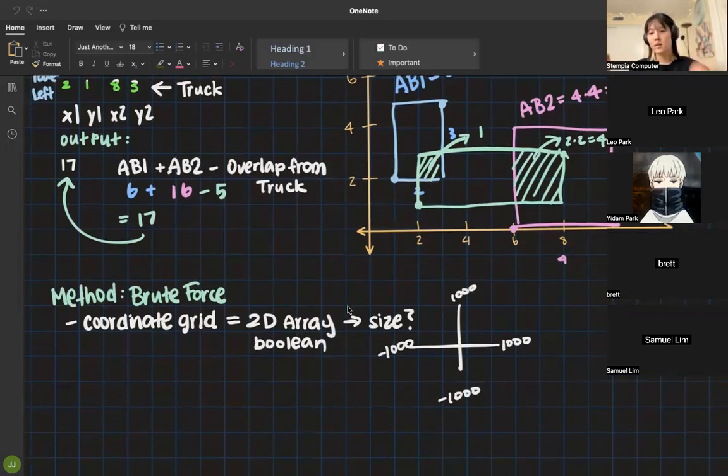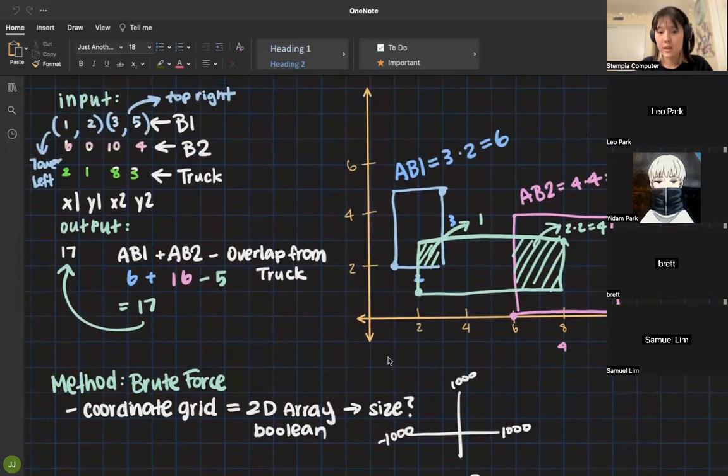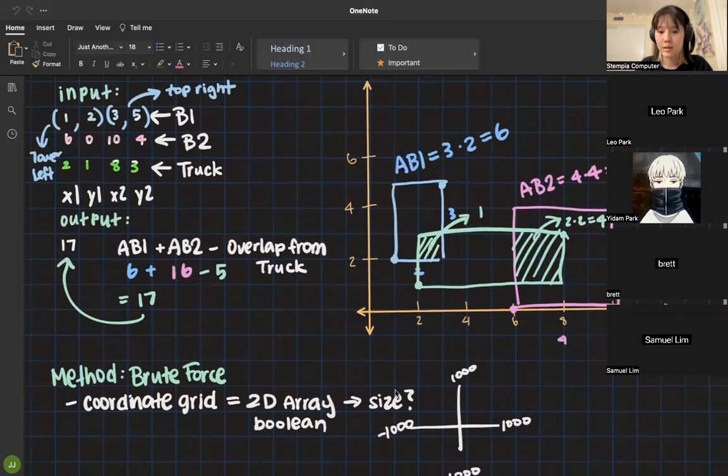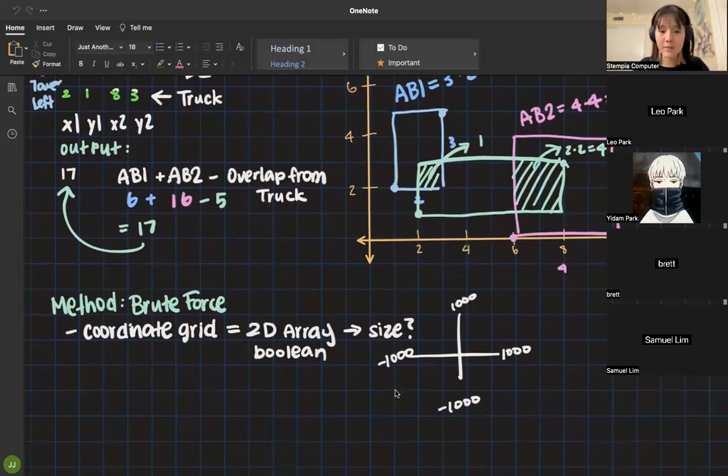Okay. So when we did this example, we had our origin at 0, 0, right? But can we have negative index numbers? No, right? Since our coordinate grid is now a 2D array, we can't have negative indexes. So instead of our origin being at 0, 0, it now has to be at negative 1,000, negative 1,000. Does that make sense? So it has to go like this. This is our new coordinate.